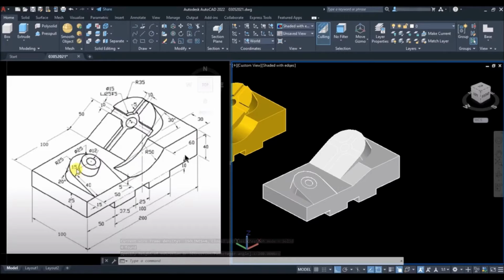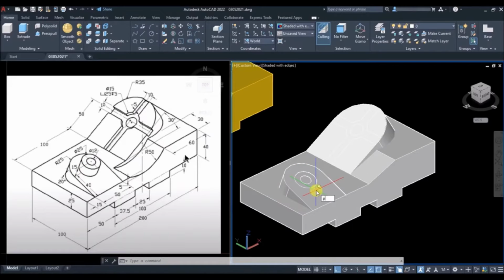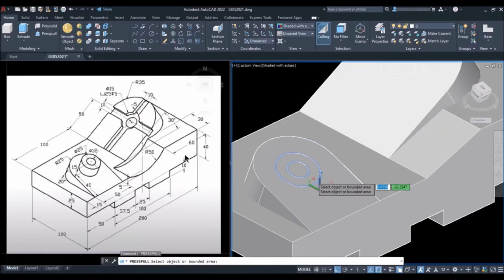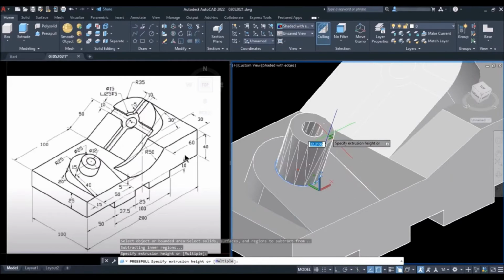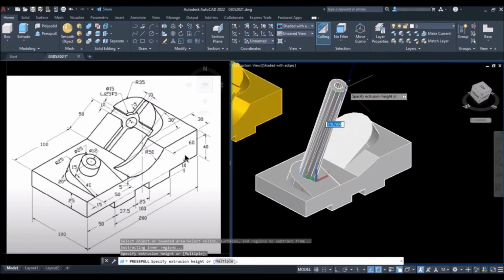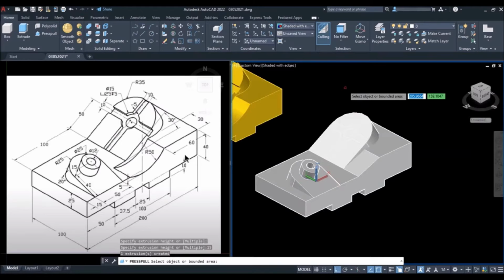Now this is 15. So type PRES and press enter to give press pull command. Then click inside this boundary. Move the cursor upwards and type 15 and press enter to extrude it upwards by 15 units. Right click to exit from press pull command.